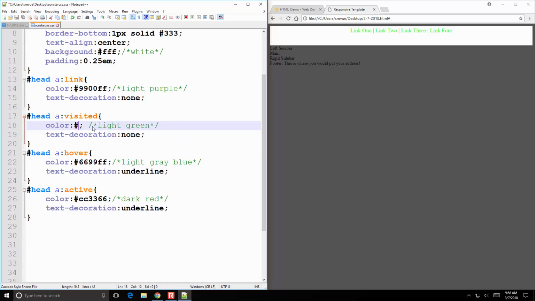Okay, then let's do it this way. Green. Let's save. Let us refresh. Transfer darker green. Yes?